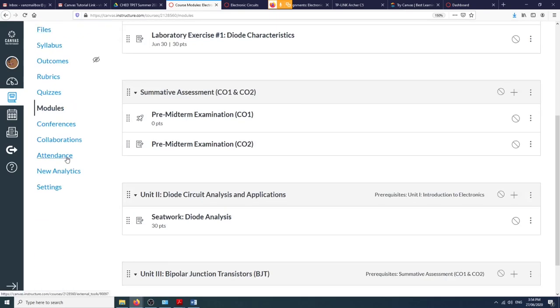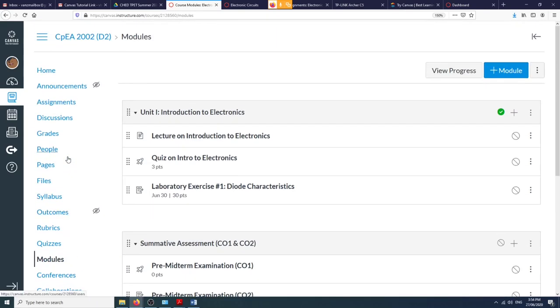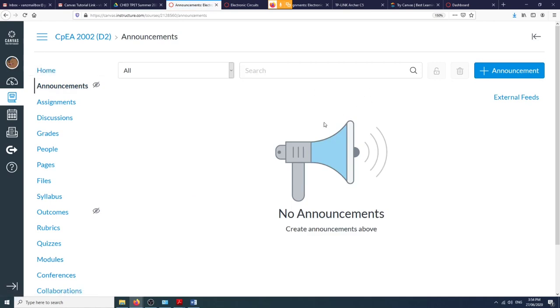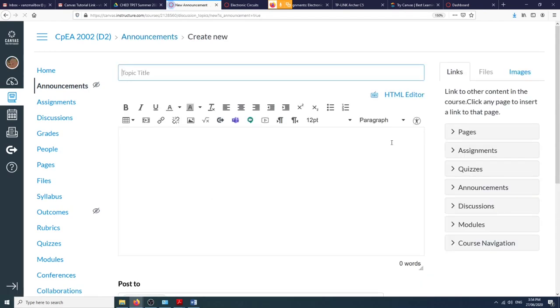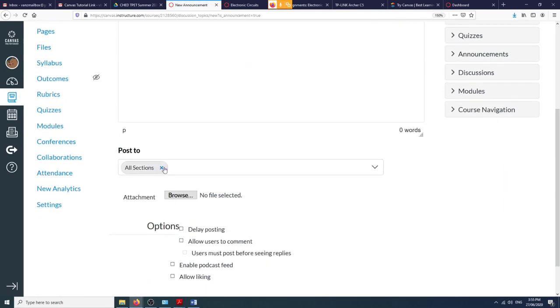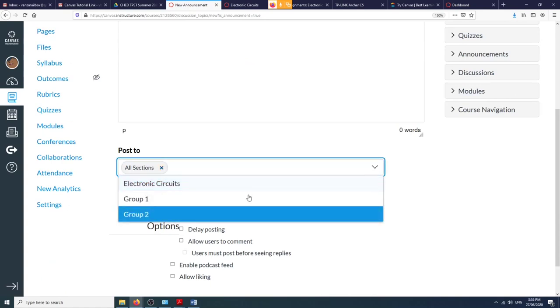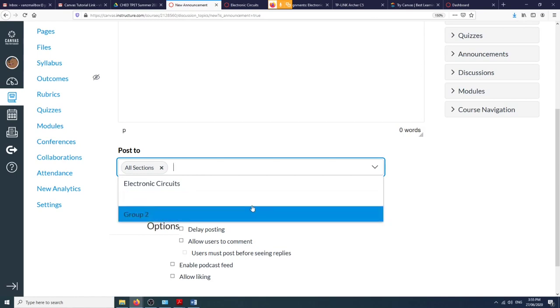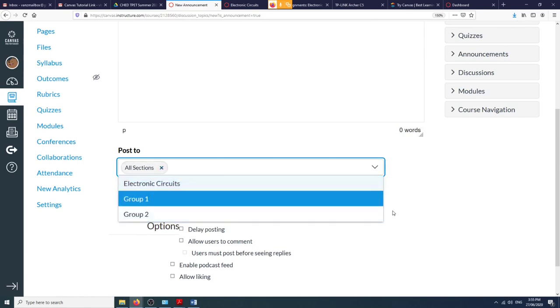Okay. So by the way, just sa features sa Canvas, for example, announcements. If you want to announce to your students instead of using social media, then you can just use the announcements. You can just click announcement here, click to create a new announcement. Type a title, then type your announcement, and then you can also control which group ang imuhang sendan sa announcement, because probably this is just for group 1 or group 2 or for both groups, just select all sections.